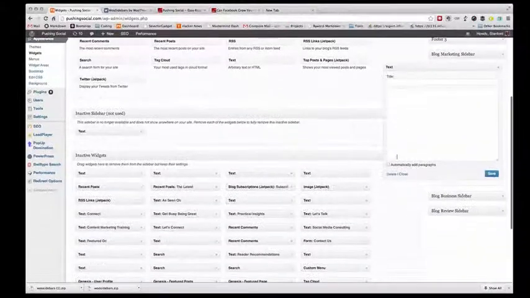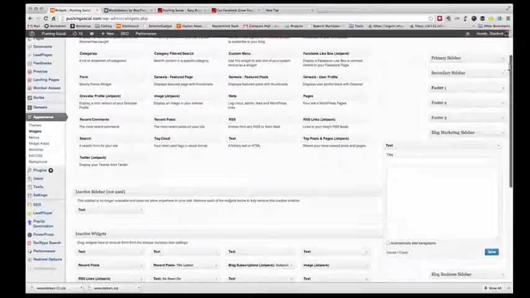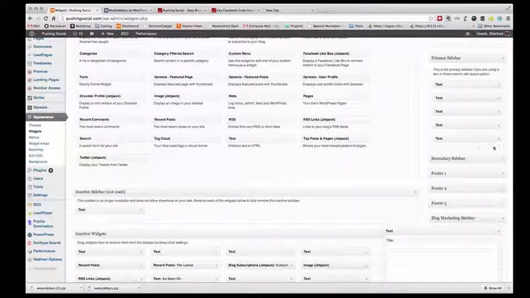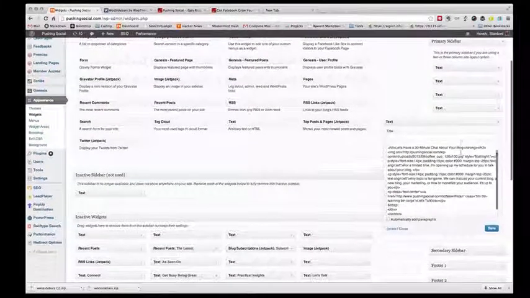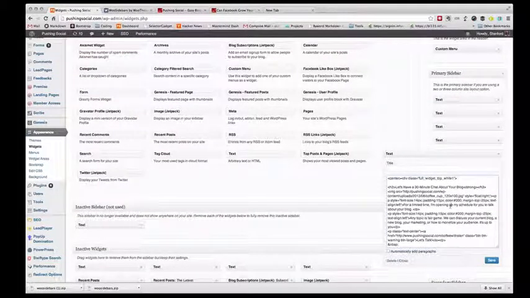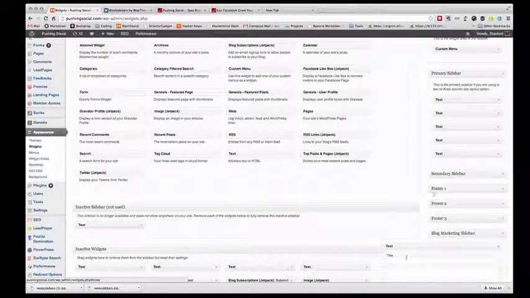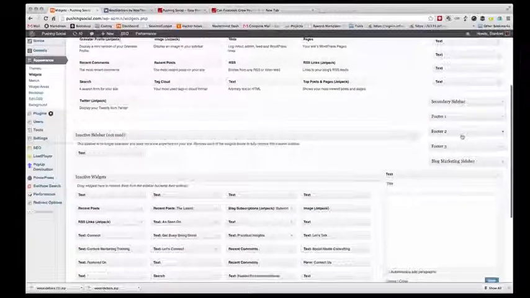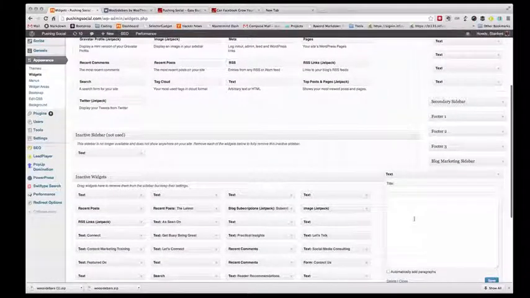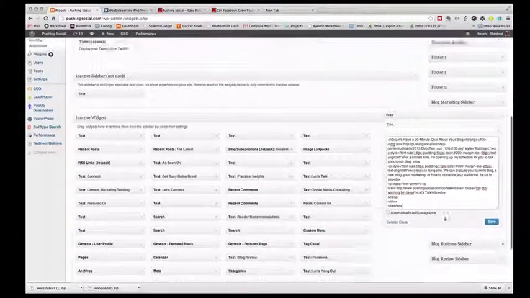I already have this set up, or I've already built this particular widget in my primary sidebar. So I'm just going to go over and grab all of the code for that particular widget. Okay. Now don't get hung up on all the code you saw there. I've already built it, but you can put any type of widget that you want into this area. Okay, so I'm going to go ahead and paste that and I'm going to hit save.